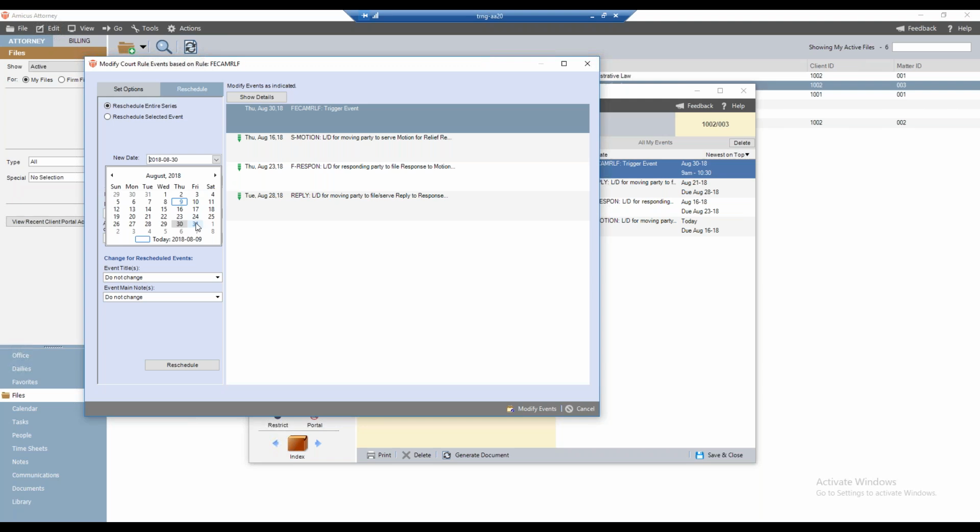And we will change the date. It only moved a day. We'll put it to Friday, August the 31st. So we've changed the date for the selected event as desired.